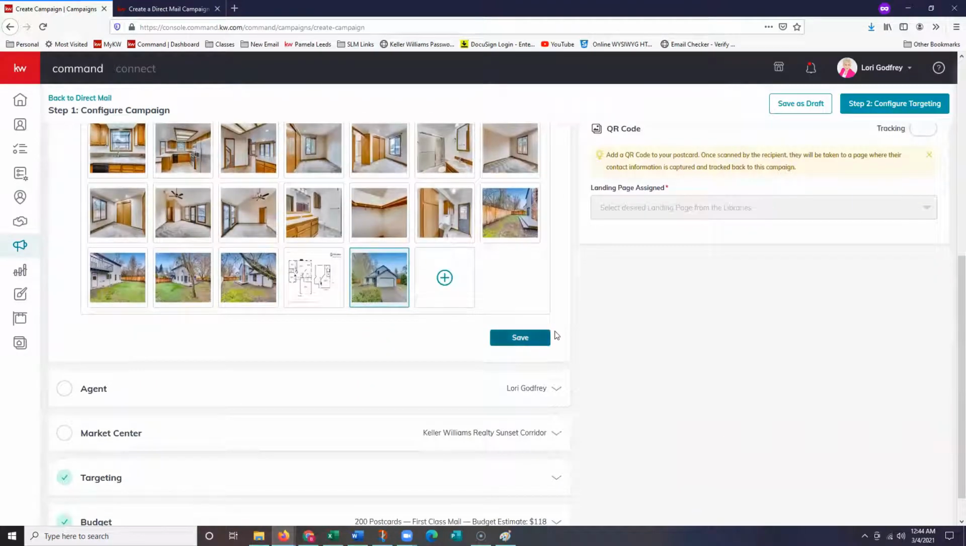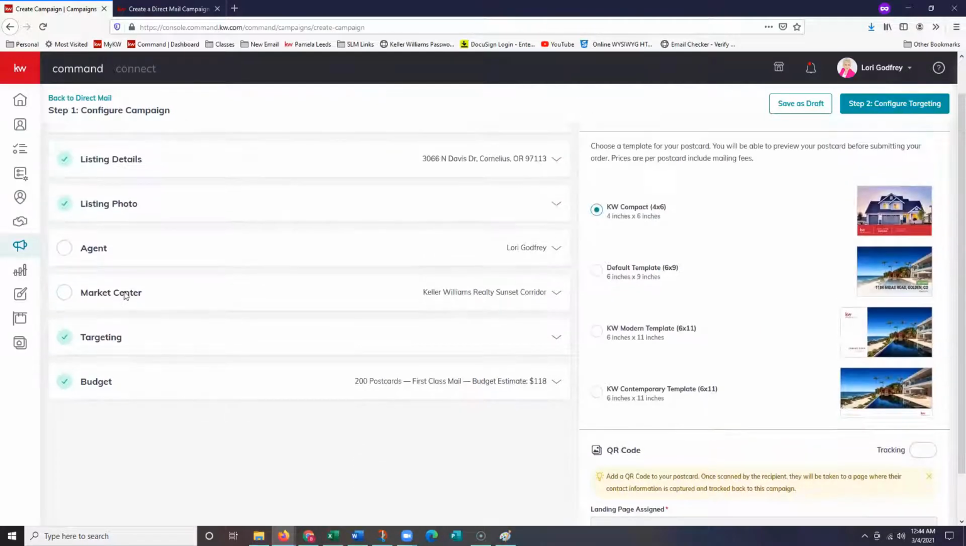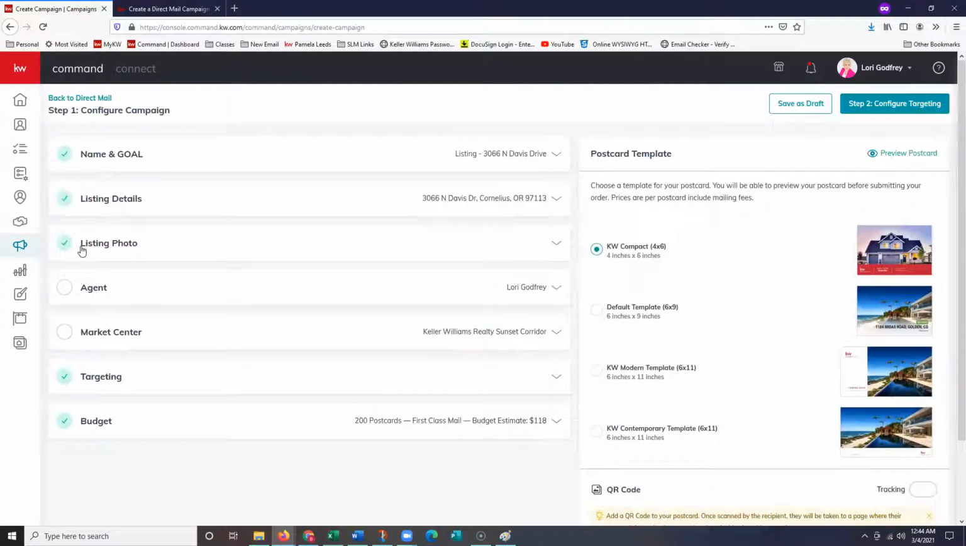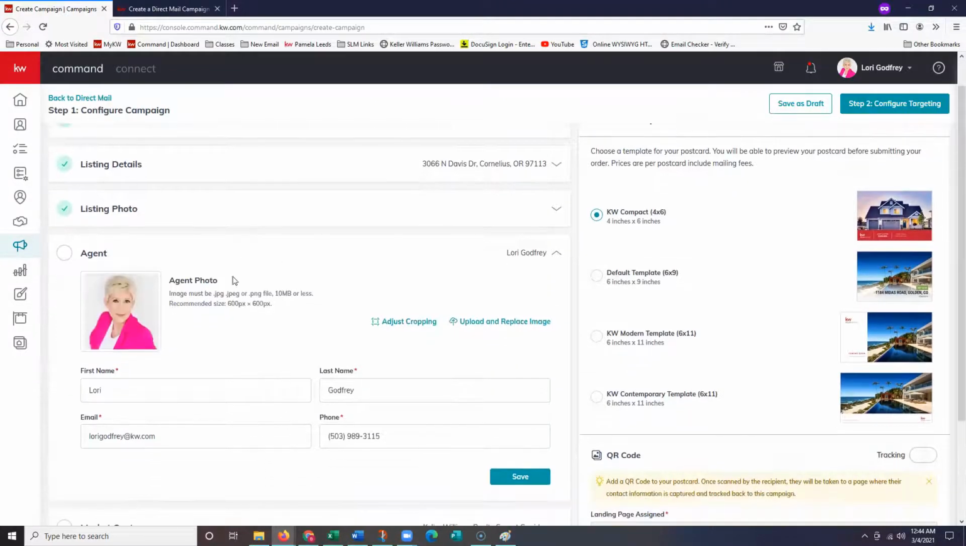And then I'll scroll down and I'm just going to click on save. We want to make sure that all of our check marks are green as we're moving down. And then I'm just going to move on to my agent section and I'll expand that. This should be pulling over directly from your marketing profile. So if this is blank, you can add this information in. However, if you've already added your information to your marketing profile, this will be pulling over for you.